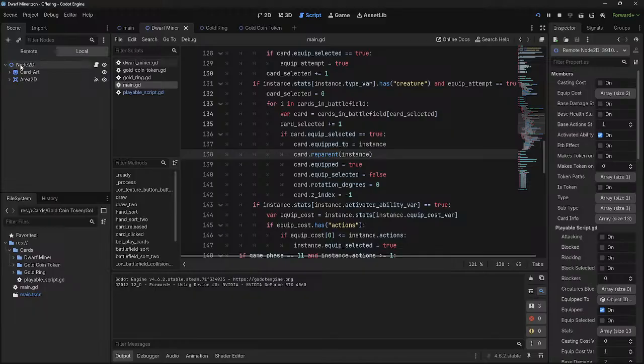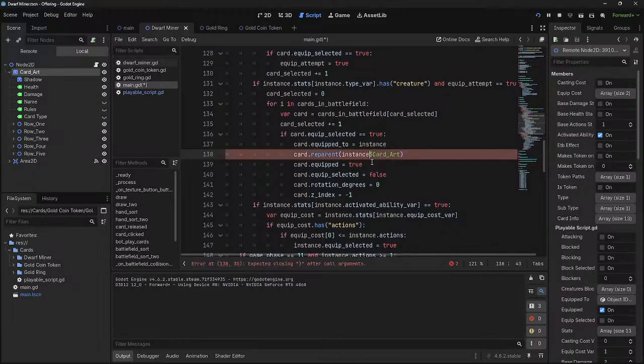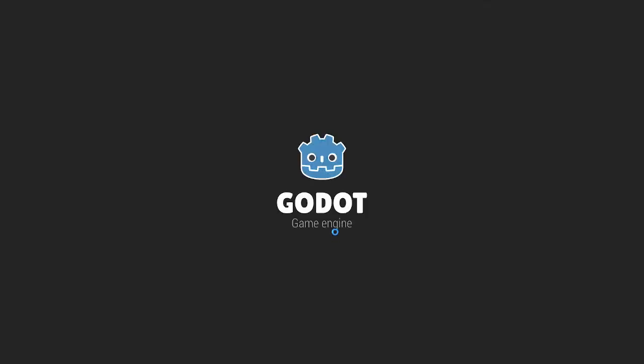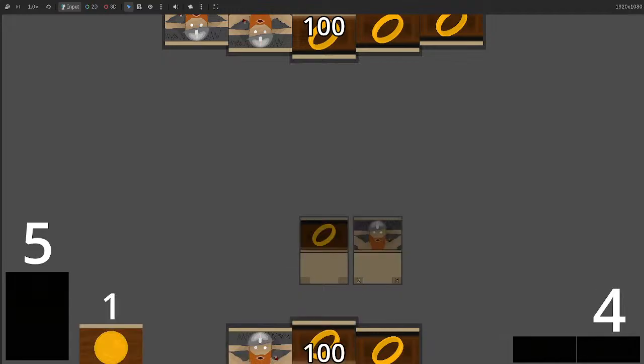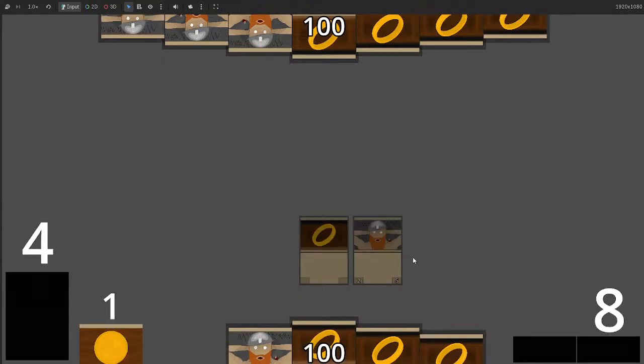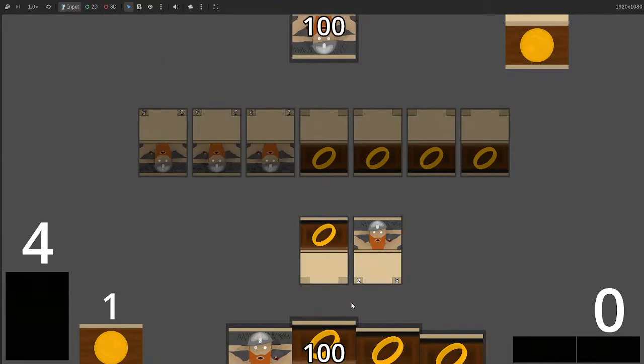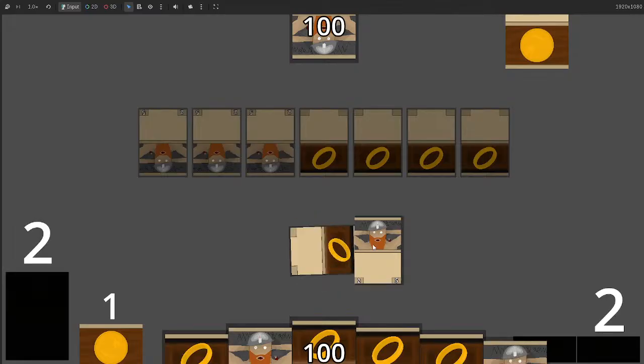Reparent. Wait, can I just copy the file path? The file path is the same on every one. I made sure of that. Instance, it's like dot card art. This works. Card art. This is probably going to crash, I'm going to be honest, because there's no card art found in the main script, and I'm assuming that's what it's going to search for. So I'm assuming this will crash it.